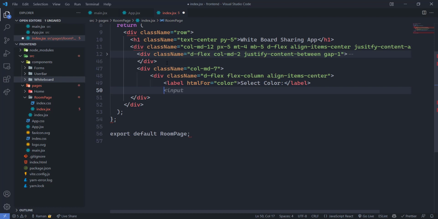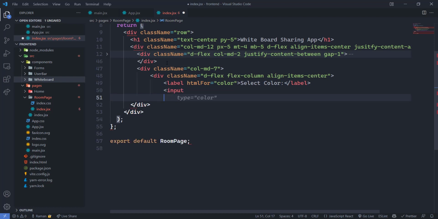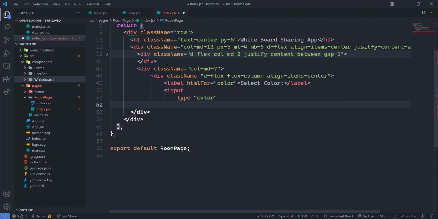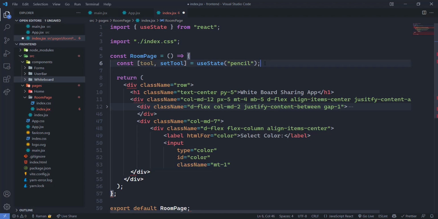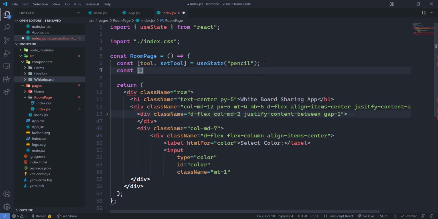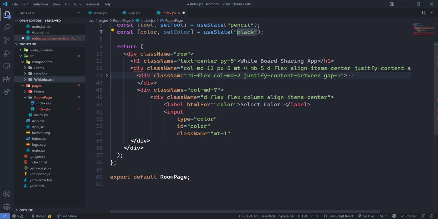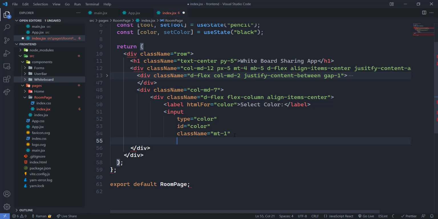And here we will be having the input, and type will be color there. And then ID color we need, and then class item empty1. So here I'm going to create one new state for the color first. So color, we are going to set the color. So by default, the color will be black.